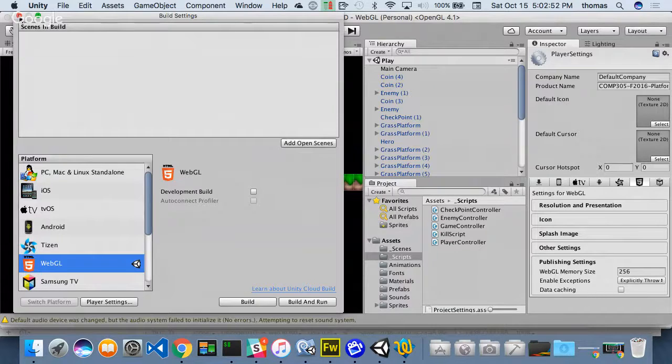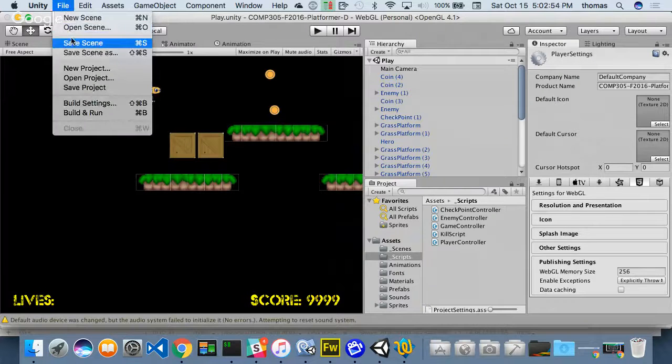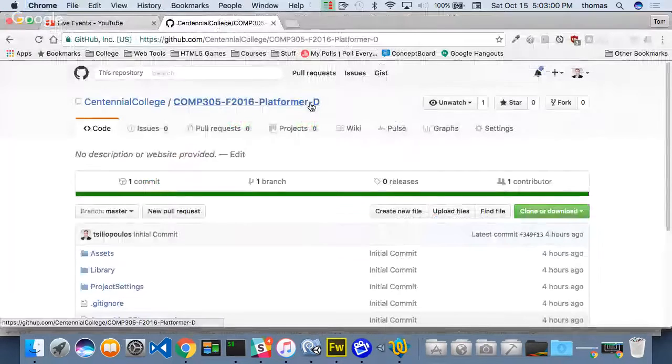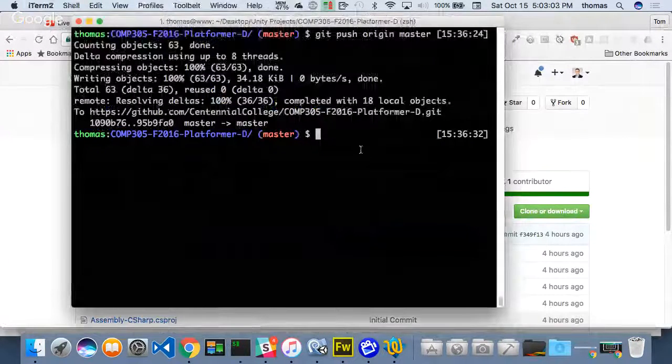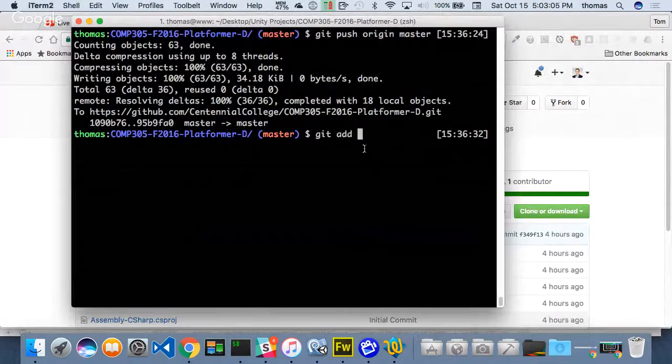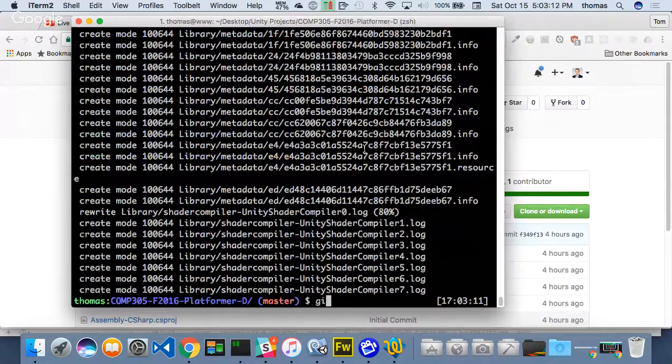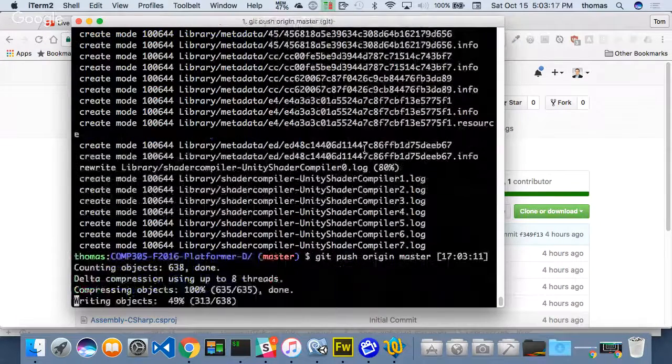Okay, let's save it to GitHub. So file, save scene, file, save project, and then Unity, quit. And I'm going to go here, and we're going to be done for the day. Git add dot, git commit -m, and I'll say added UI. Git push origin master. And we should have everything we have.